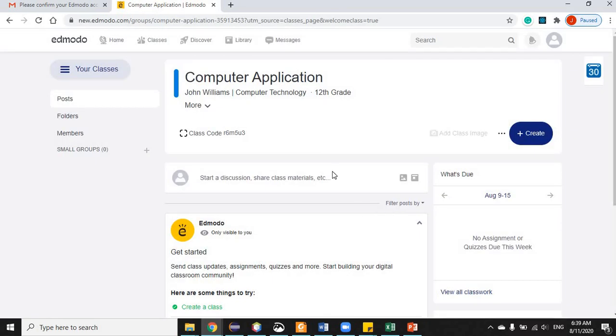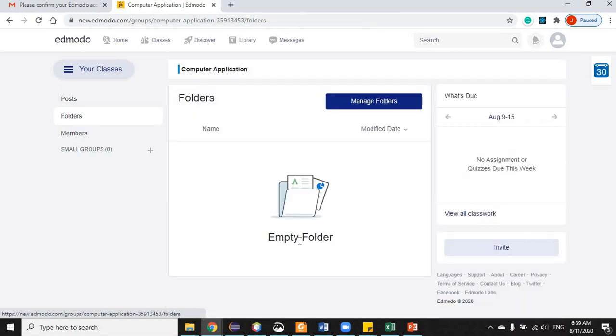So the next thing we want to do is to organize our class in such a way that we put everything inside a folder, right? So what we want to do now is to create a folder, and folders help us to keep our class organized. So I'm going to create a folder. We just click the folders option. As you can see, there's no folder currently available for me. So I'm going to create a folder to store my notes in. You can create a folder to store notes, one to store assignments, and so forth.